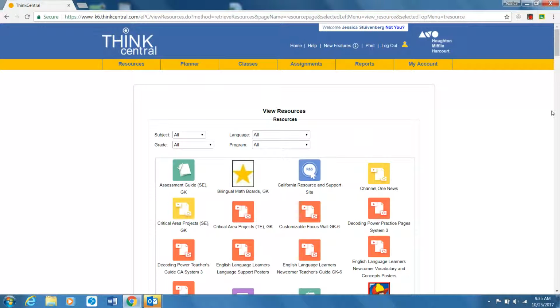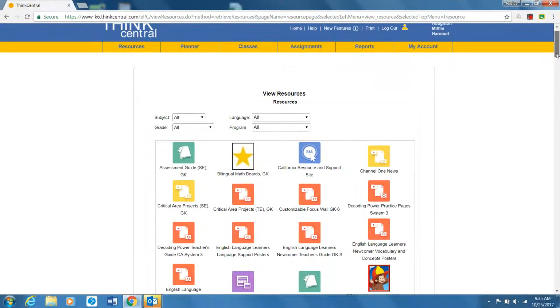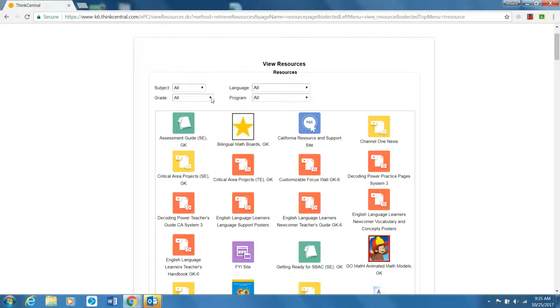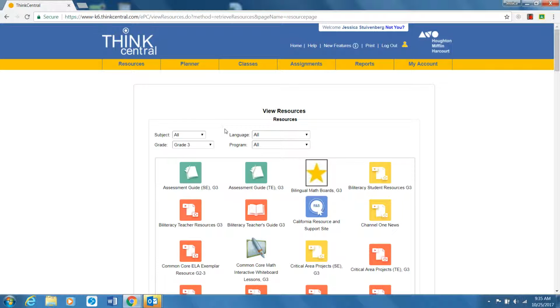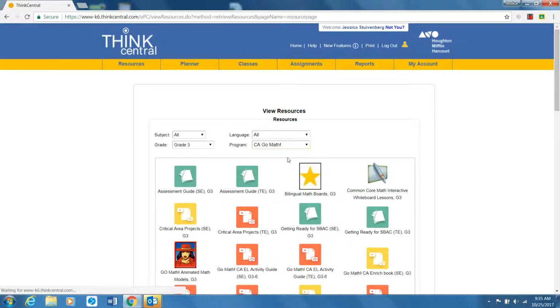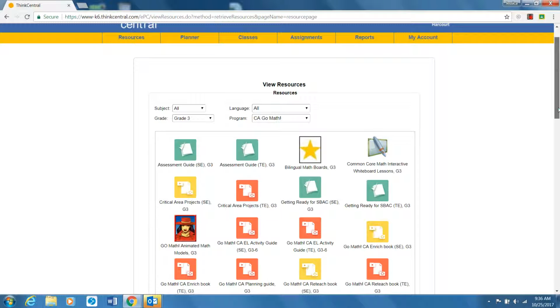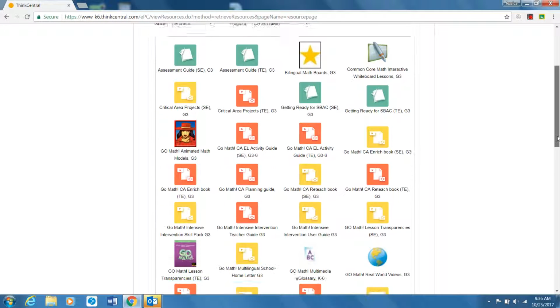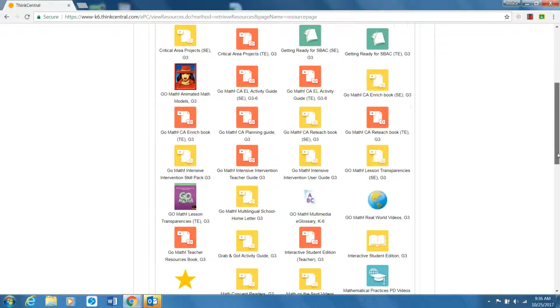And then this is all the resources that you can use digitally. And again, you can select your grade level here. And of course, you can select just Go Math to narrow it down. And then there's some really good features here.